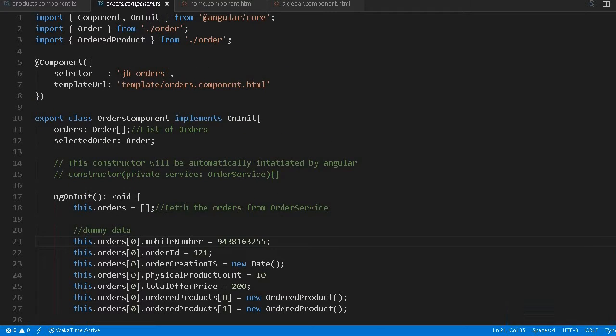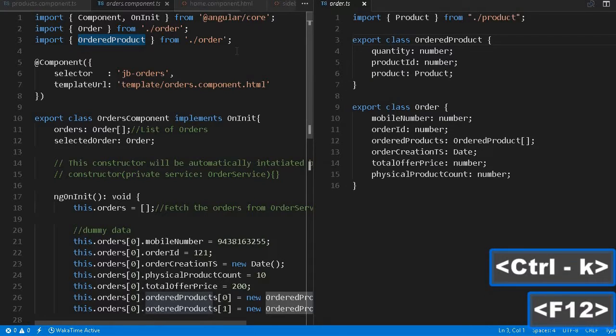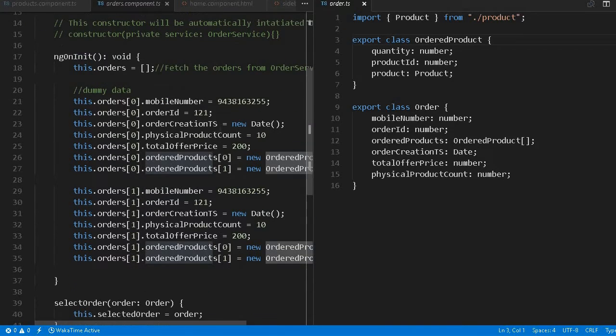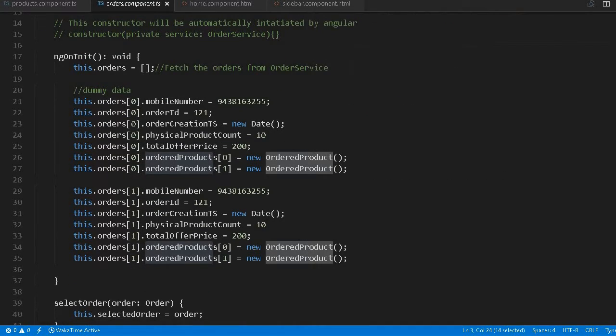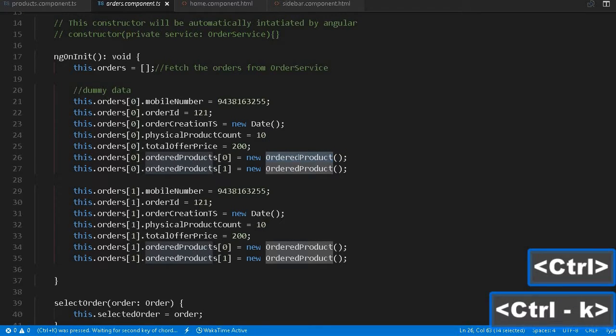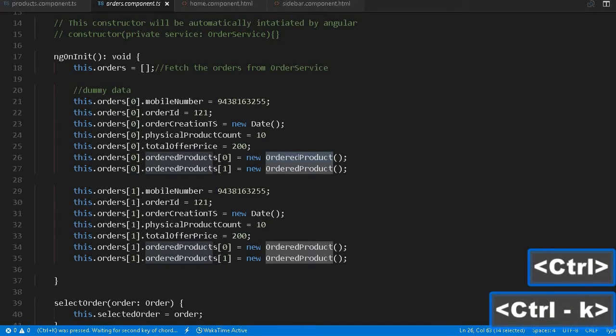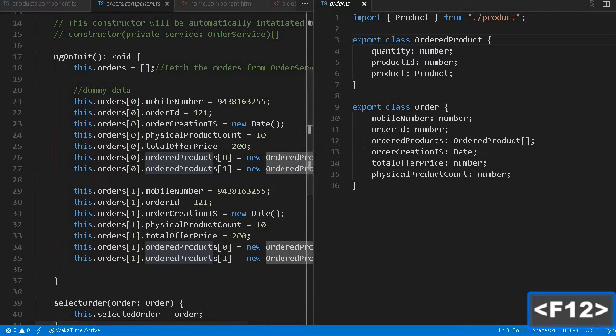Okay. So let me just open this one. I can press Ctrl K and F12, so this opens side by side. This is very handy. Let's say you are working on this and initializing some class and you want to open this side by side. You can press Ctrl K, then F12. Not Ctrl F12, just F12.